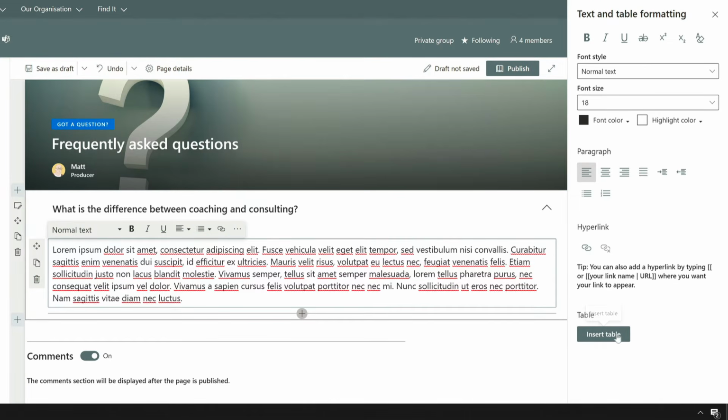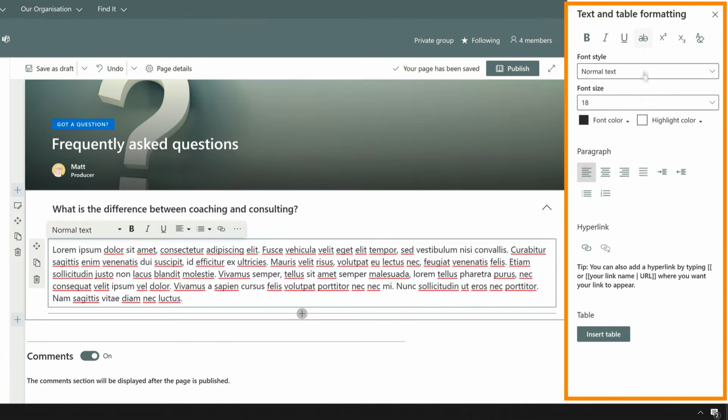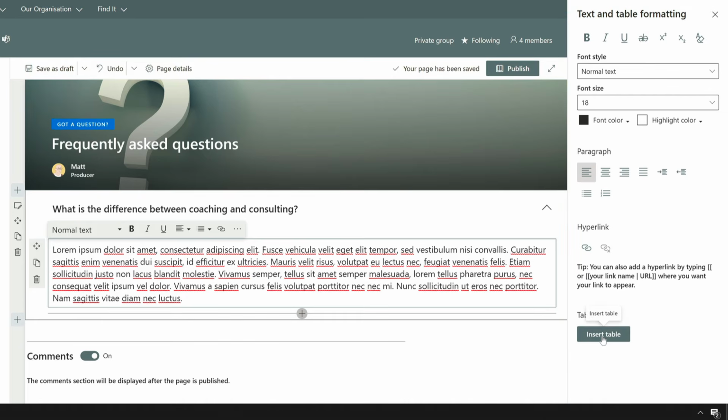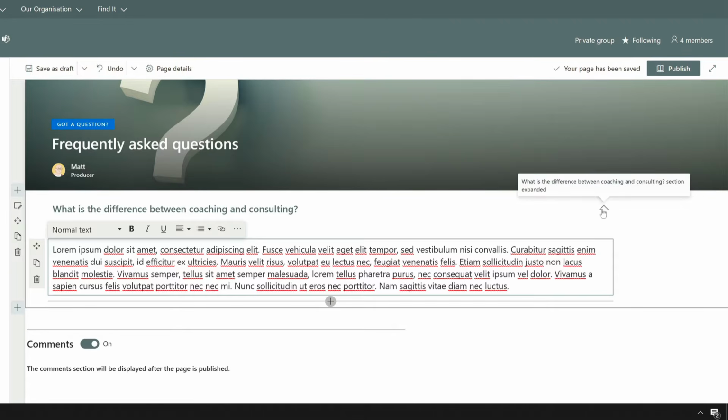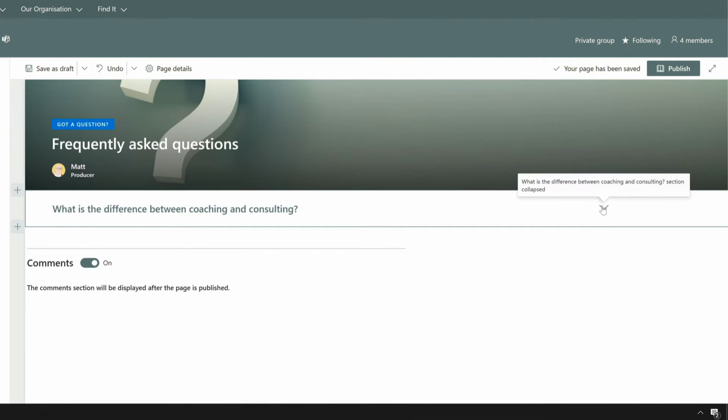Now I can just go to the text field here and I can paste in the answer to that question. And notice when I do that, I've got this ribbon here where I can add in bullets and richer formatting. And on the panel on the right here, I can do other formatting and I can also add in tables as well if I want to. But I'm just going to leave it like this for now. And if I close this down, you'll see that now this section is collapsible. That's set up how I want it.